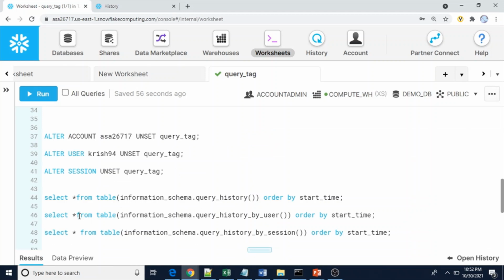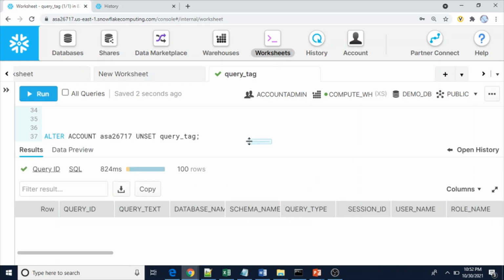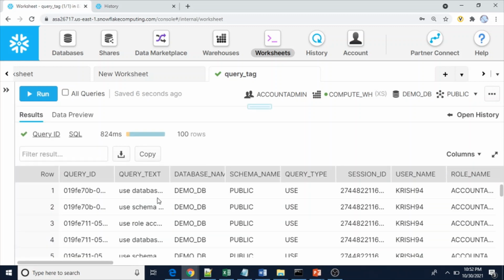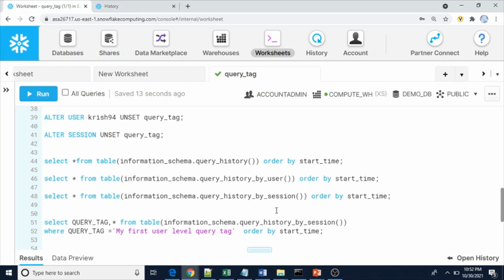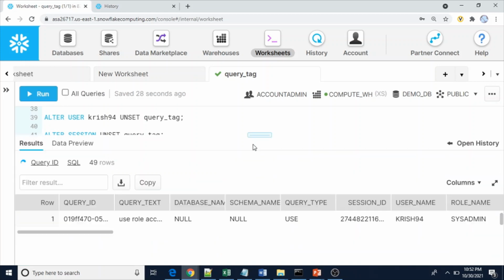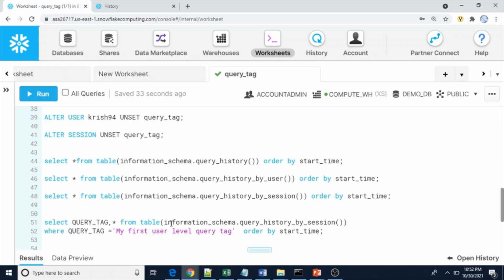And this is another table function, by user. If you want only the queries of a particular user, the current user is Chris94, and the output would be all queries executed by this username. If you see here, the username is Chris94 only. If you want to see the queries executed from the current session, use query_history_by_session. Please note that these table functions are in the information_schema. Now these queries are related only to this session.